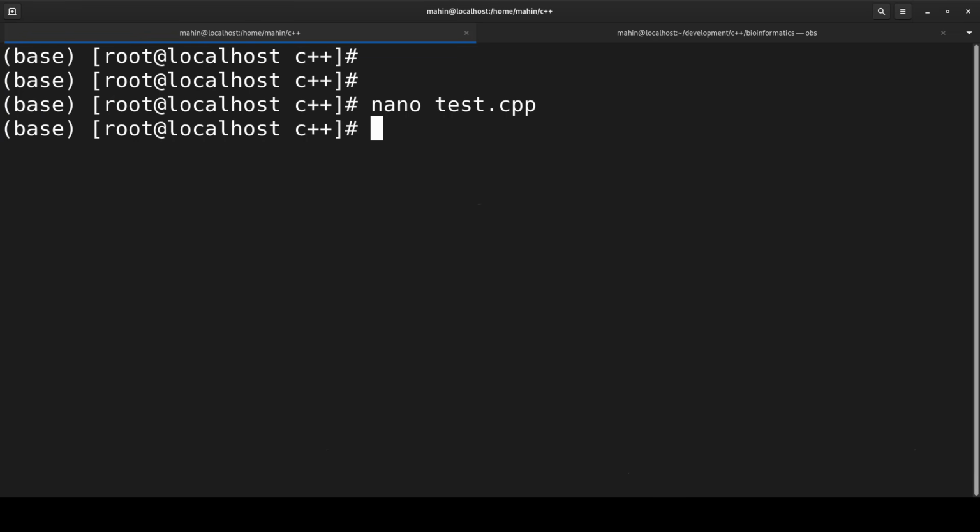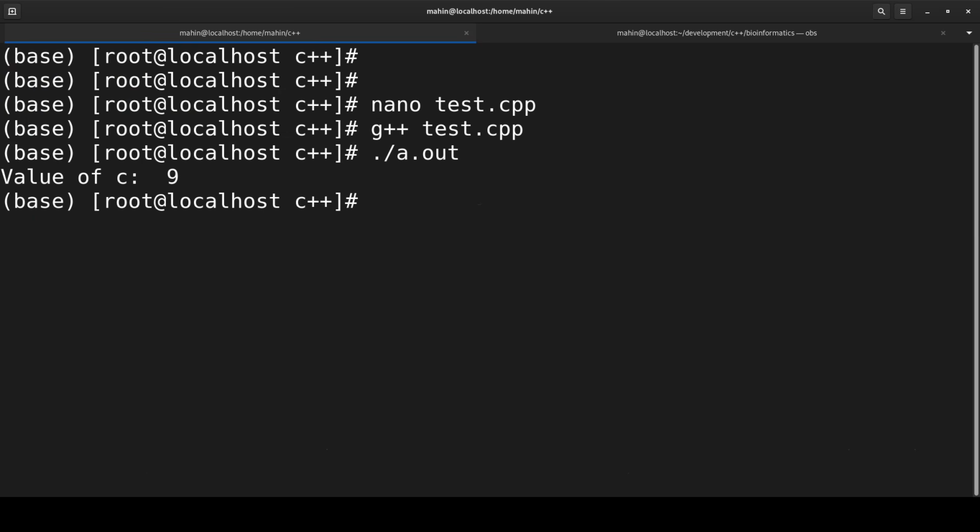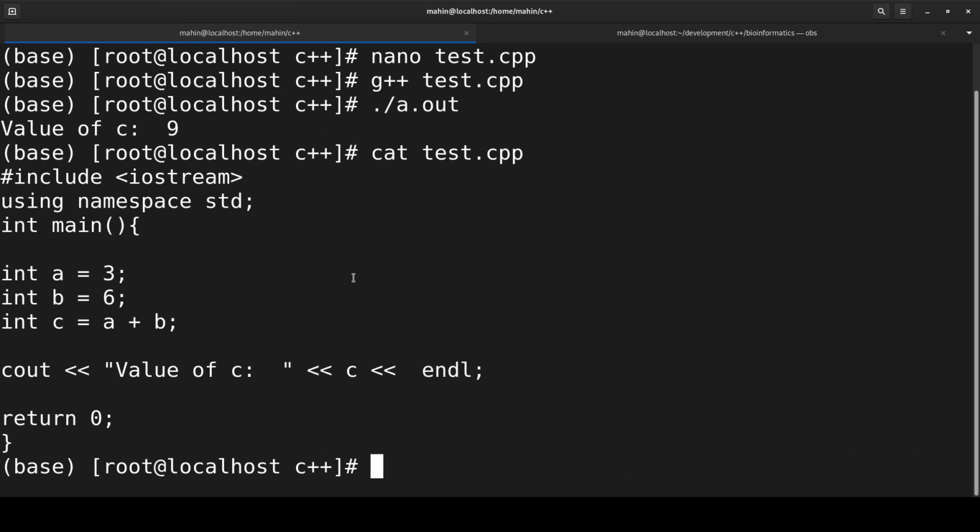And all the time, if you change anything, you have to compile. Okay, and now run it. So you see value of c is 9. This is how to type and print an integer value, string or character value. I hope you understood. In the following videos, I will continue the explanation, syntax, and more details. Thank you very much.